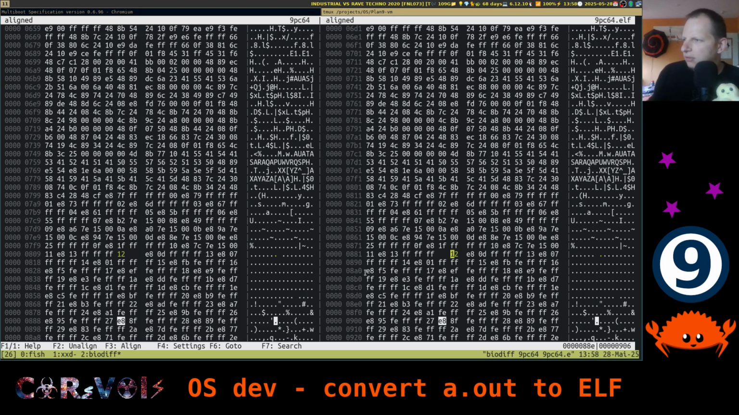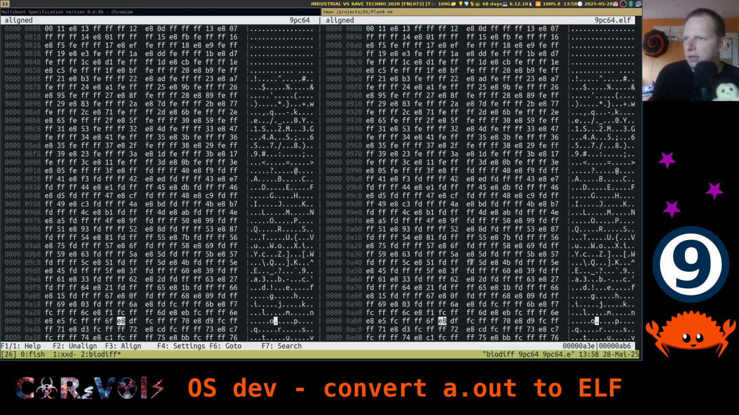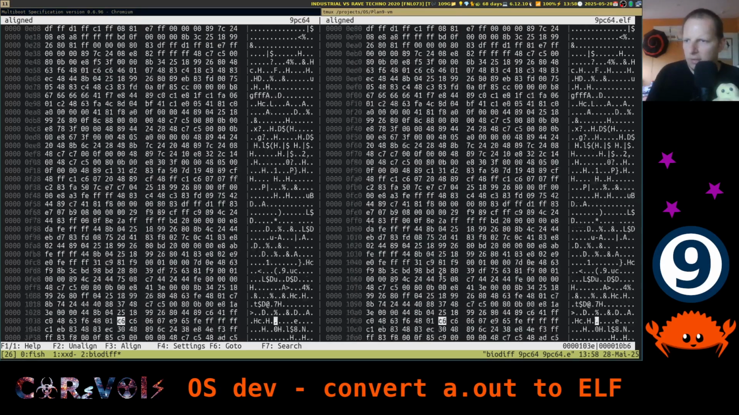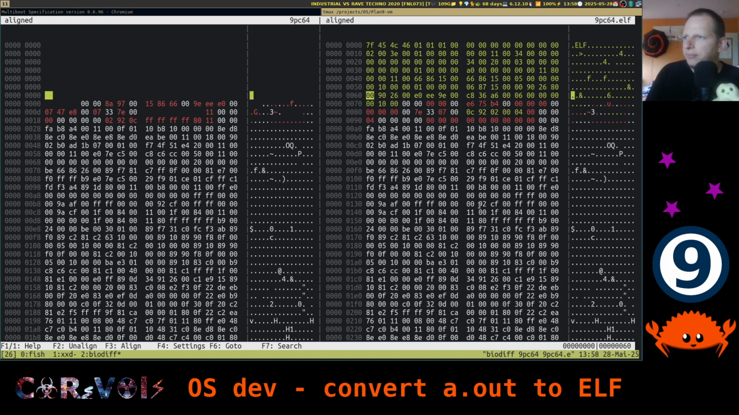What's the key again for align? It's F3. Oh, look. Yeah, so this is actually the same. I had to align a few times in order to see that they are in fact the same file. So, yeah, now we got a better alignment again. Now you can also see this versus that.